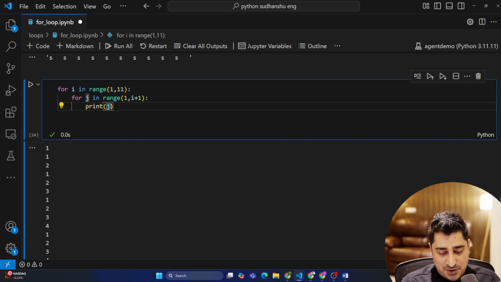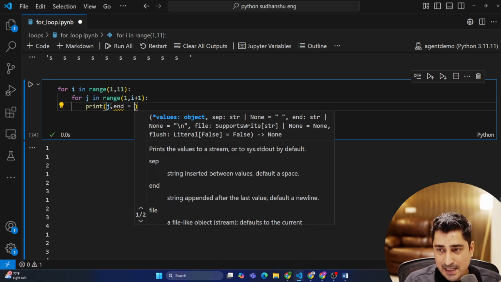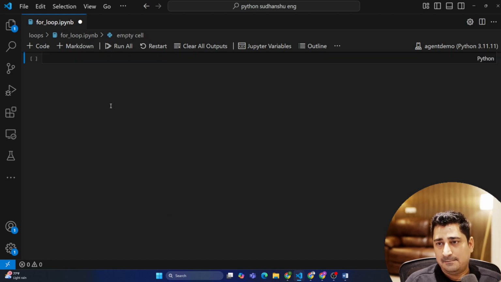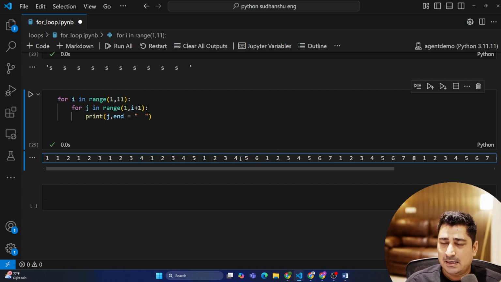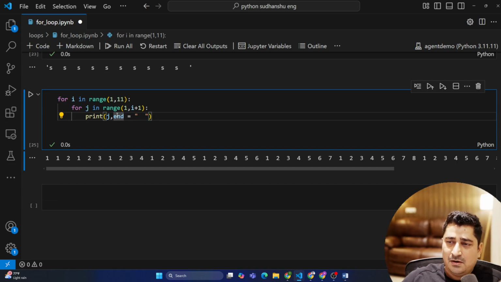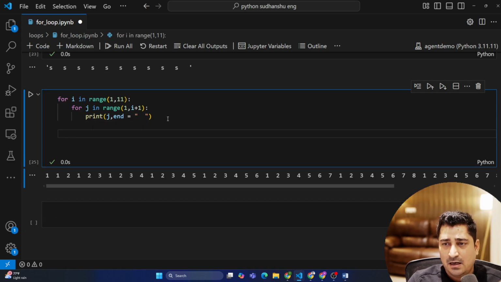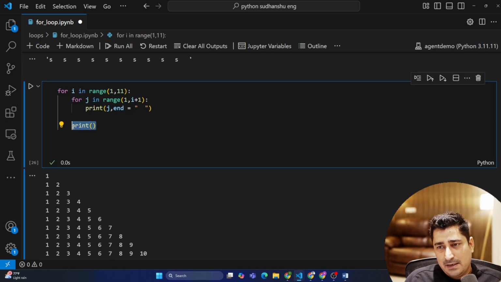So what I can do is manipulate the print over here. By default, end is going to be backslash n. Now I'm going to write it all into one single line. I'm not saying change the line, I'm just saying print everything in one line. Then once this inner for loop is exhausted, parallel to the inner for loop, not the outer, just do one thing: print. I have just written a print, nothing else.